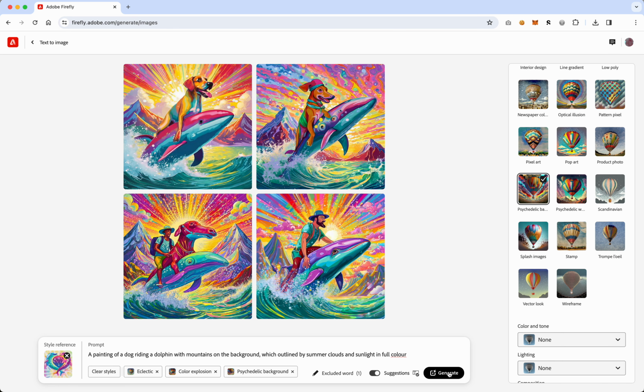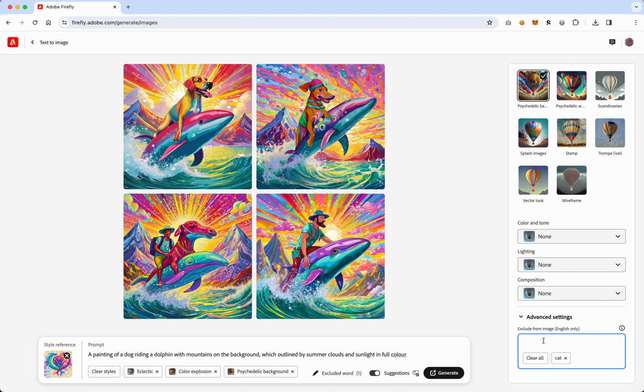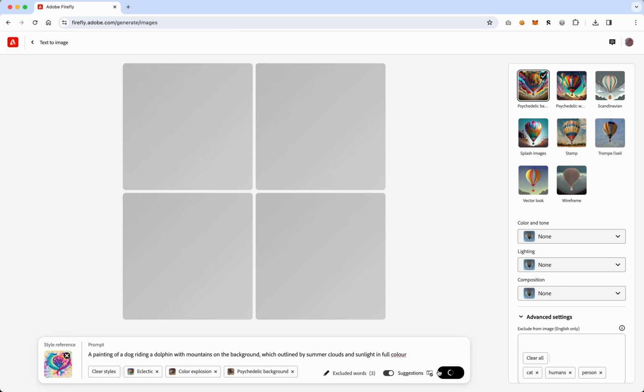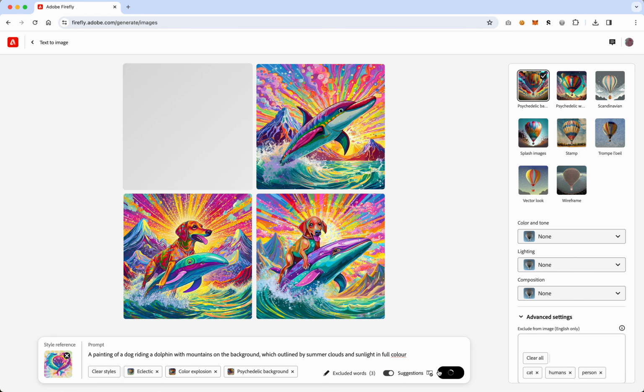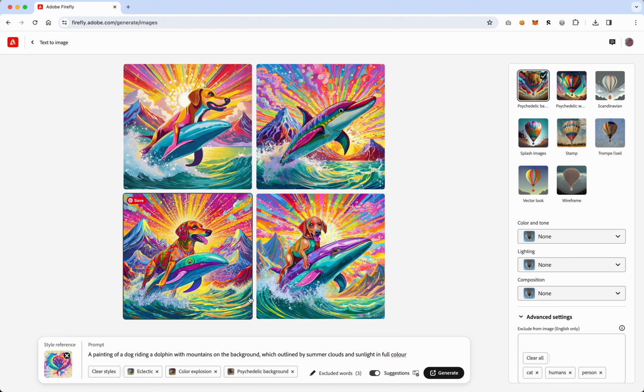Here we go. So again, some interesting images here. I do have a dog riding a whale and another dog, and I've got some humans. So it's still struggling with this. So let's remove, let's say, human, or let's say person. And we'll try to remove some of these using excluded words. All right, and now we've got at least a couple dogs here.